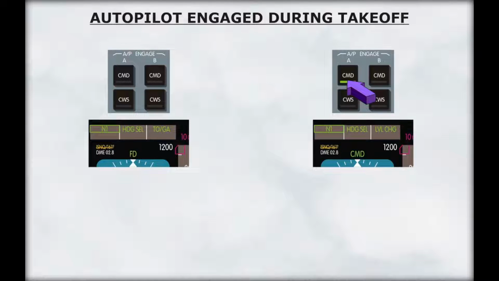With the flight director still engaged in the takeoff mode, selecting an autopilot automatically engages the level change mode for pitch and the heading select mode for roll. The AFDS annunciation of takeoff automatically changes to heading select and MCP speed.